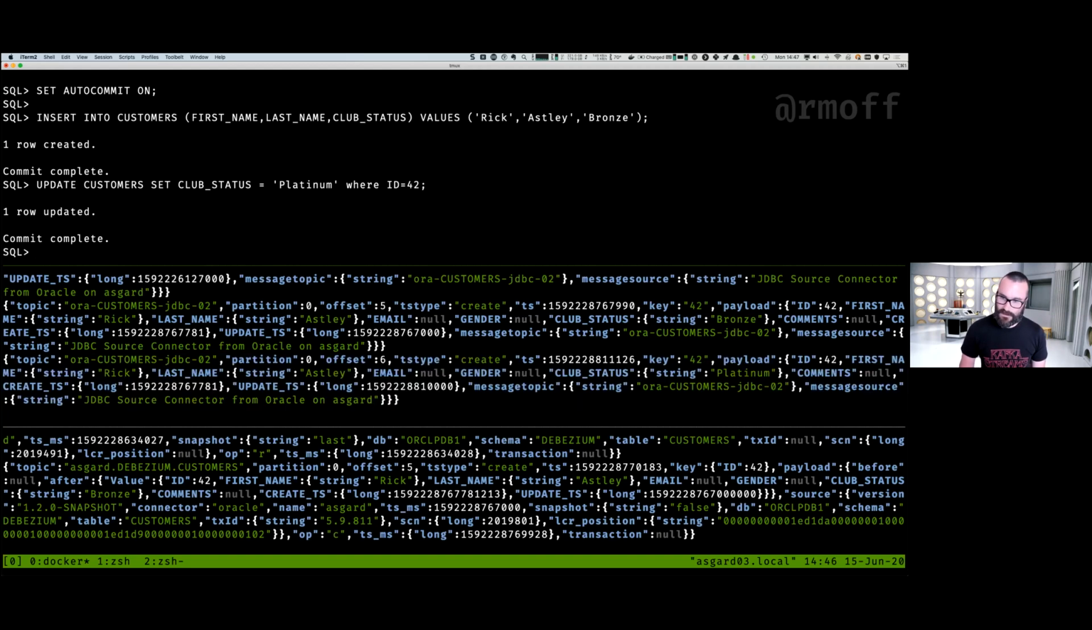Here's the payload, and you'll see now the club status is platinum, which is what we'd expect. We've just made a change to it. There's the previous instance of it. So you can see two events, both are valid because they both tell us things about what happened. First, this happened at this time, then this happened at that time. You can replay the two together and actually get the series of events.